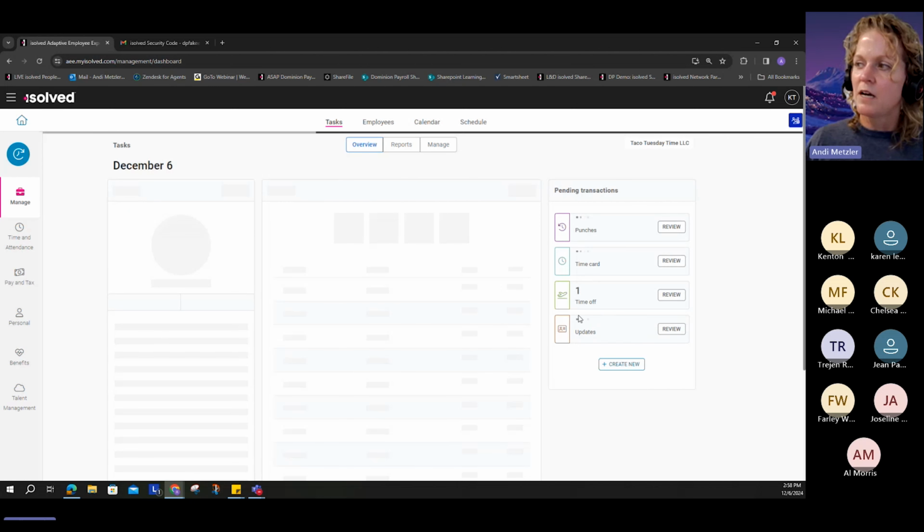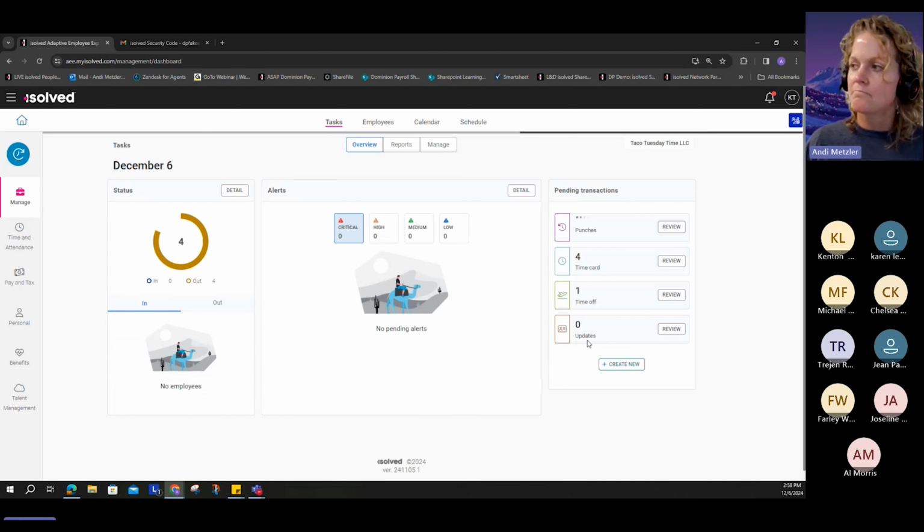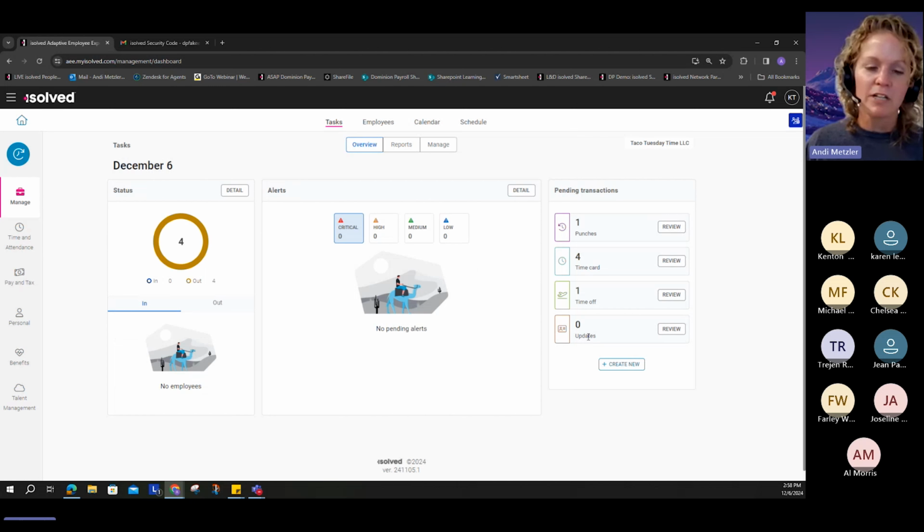And then if you have any updates, again, it could be those direct deposit updates, or it varies from one client to another, but that's what this means. Now, if you as a manager, again, depending on your access, needed to create a time off request for one of your direct reports, you can do that here too.